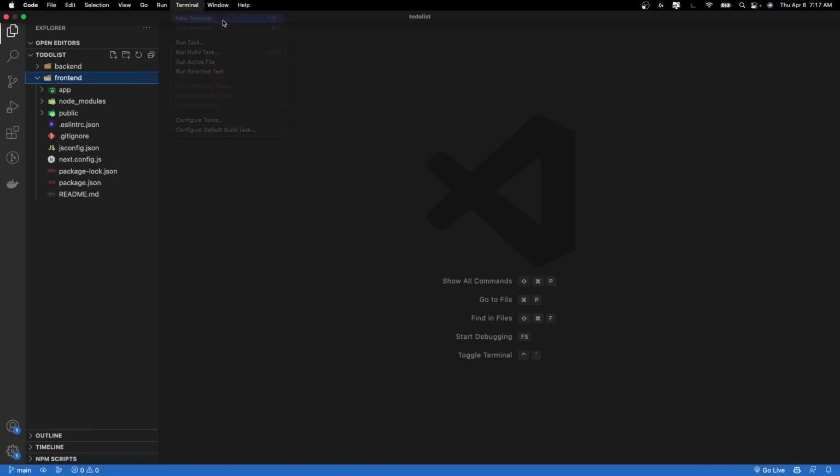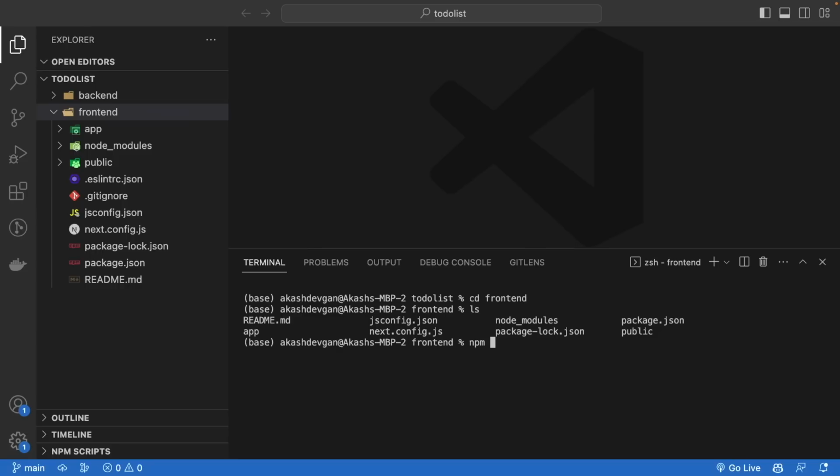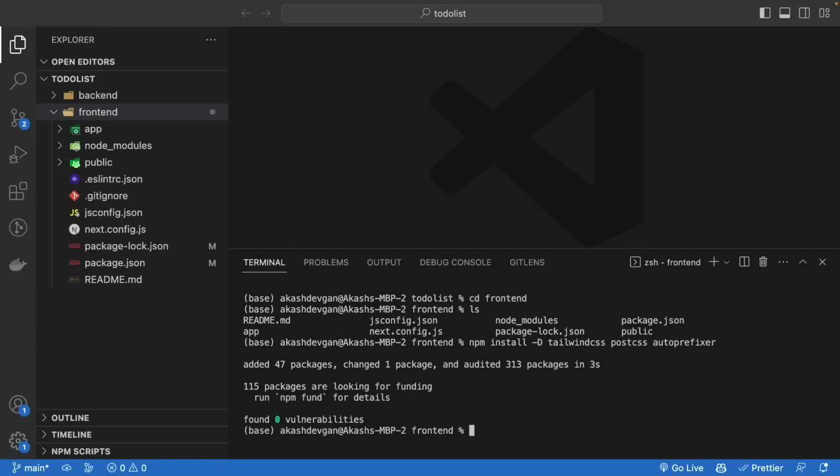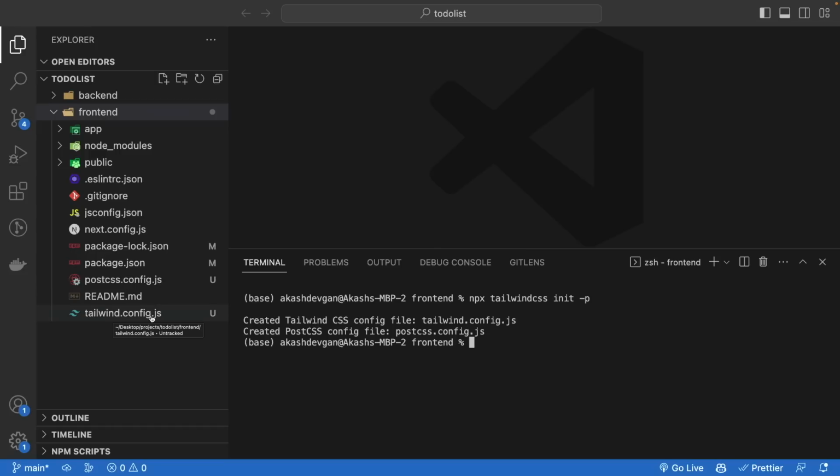Okay, great. The next thing that we want to do is we want to set up Tailwind in our frontend. Now here we'll do npm install tailwindcss postcss autoprefixer. These are some of the dependencies for Tailwind. So let's hit enter. Once that is done, we will initialize Tailwind using npx. Let me clear the console first. npx tailwindcss init -p. Now if you see, we got two new files, tailwind.config.js and postcss.config.js.